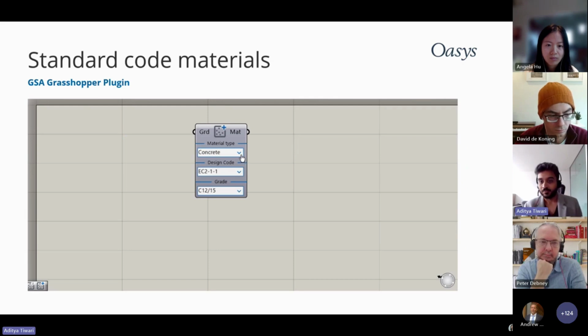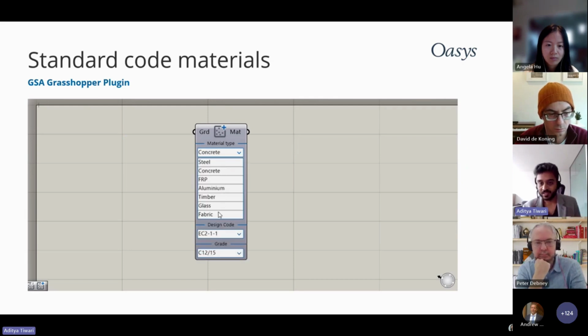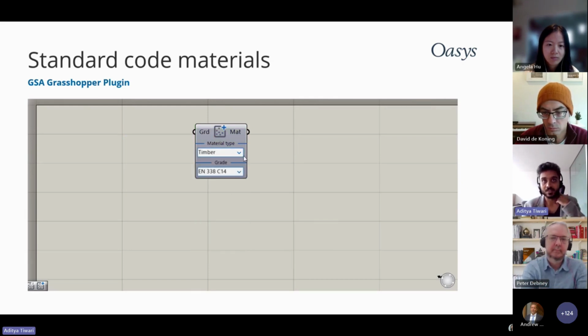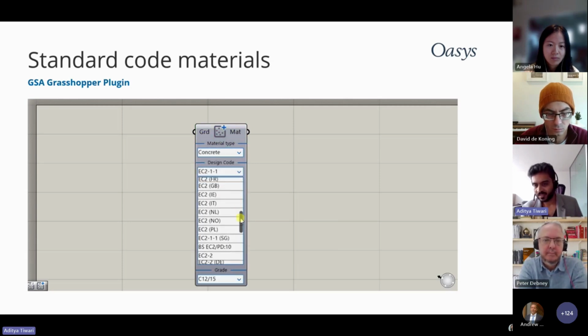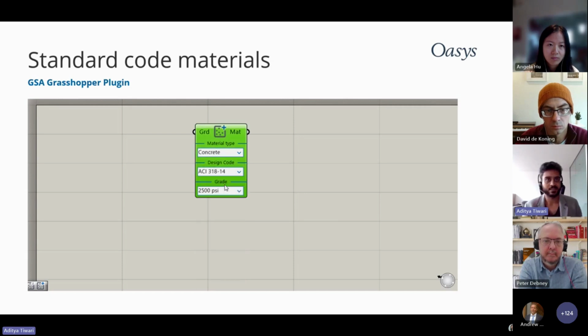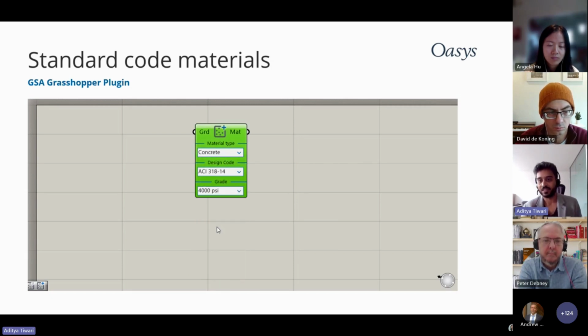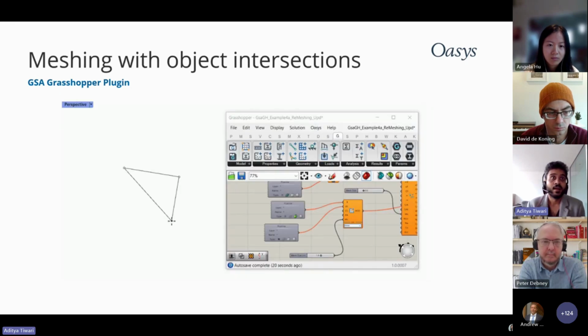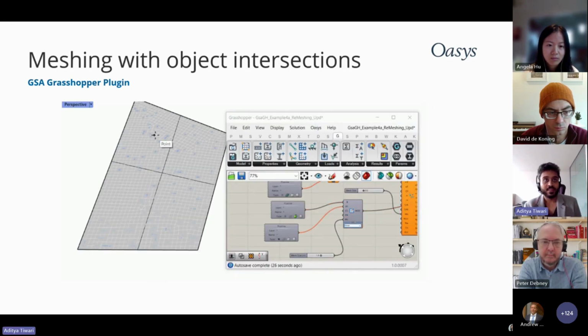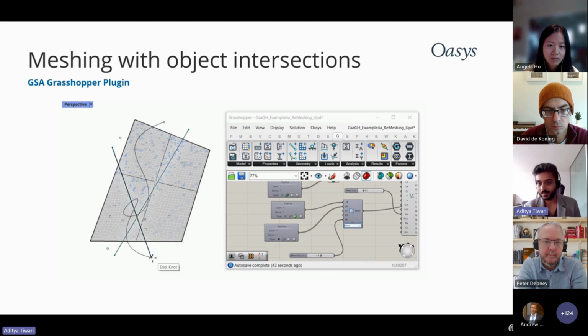Next, once you've done the cross sections, similarly, all the standard code materials are also available for you right in the standard components, cutting across different design codes and cutting across different material types. Everything is available for you right from scratch. Now, when you're building the geometry, the same powerful GSA mesher which Angela showed you earlier is available as it is in Rhino and Grasshopper.